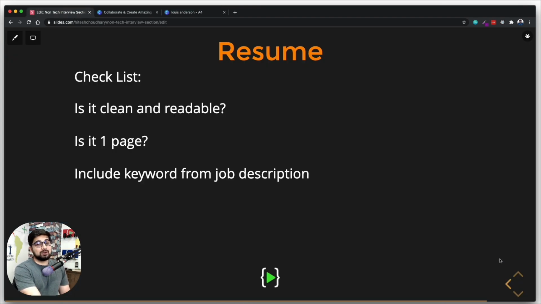And make sure you also use some of the keywords from the job description. Sometimes software goes through the resume based on the job role that has been provided. So it will give you an extra edge if software is handling the resume.